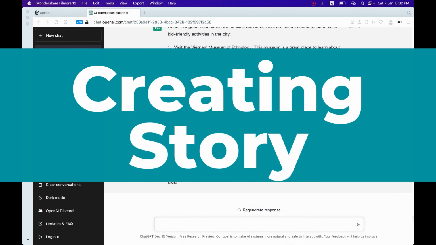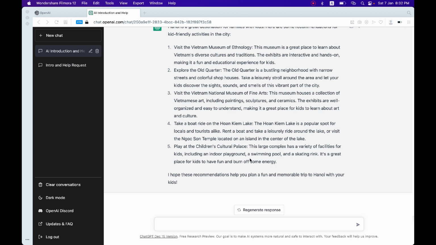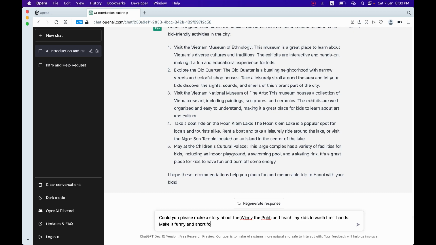Let's assume you have kids and you ran out of stories to tell them before sleep, and you want to incorporate some educational aspects, but you don't know how to do that, right? So let's ask the ChatGPT assistant to make the story for us. For example, your kid likes Winnie the Pooh, and you want to teach them how to wash their hands, and let's make the story be told to the kid from Winnie the Pooh's perspective, right? So let's try. I never did that, so let's try. Could you please make a story about Winnie the Pooh, and teach my kids to wash their hands. Make it funny and short, for 5 minutes.